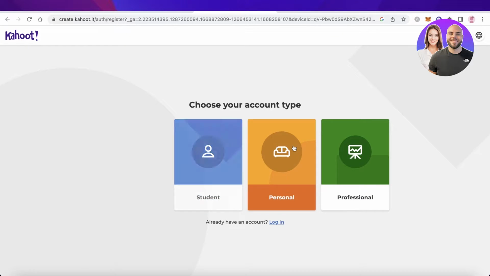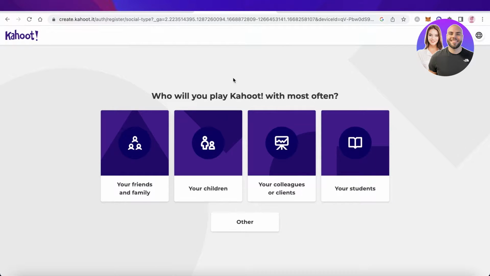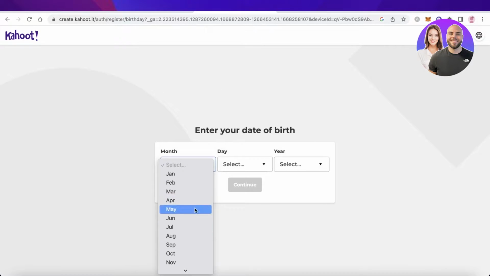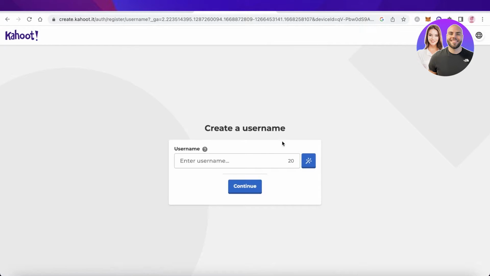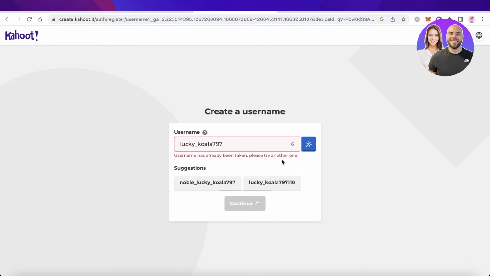Let's say we want to create a personal account, and then you're going to enter who you're going to be playing with. So let's say that we want to play with your students, so on and so forth, and you're just going to enter your birthday over here. So we're just going to select that from over here and click on continue, and then you can enter a suitable username. Your username needs to be unique, so you can choose this little section over here to automate a username.